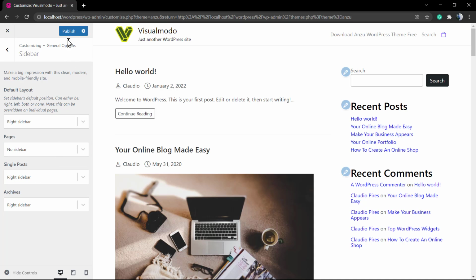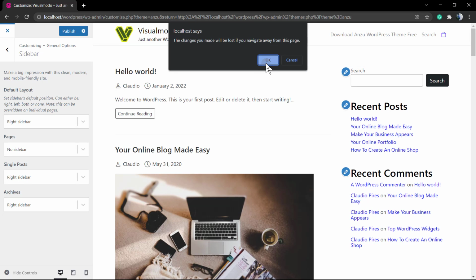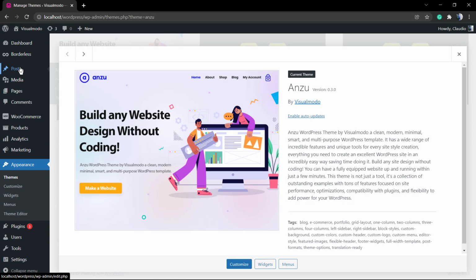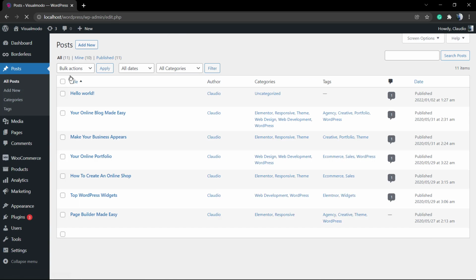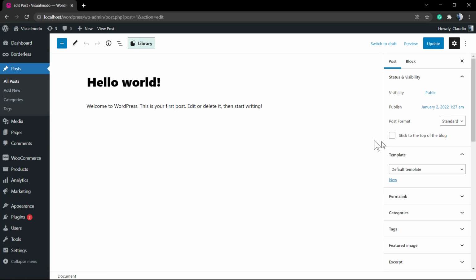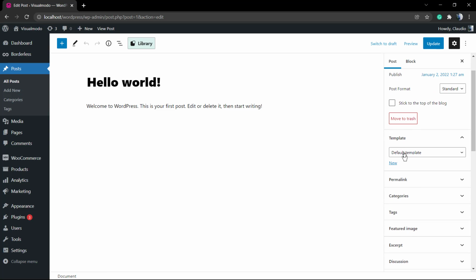Make sure that you click the blue publish button at the top of this left sidebar of options and see the result on the front end or live website. If you want, we have the Anzu Gutenberg option where you can apply it to the post or page meta content.